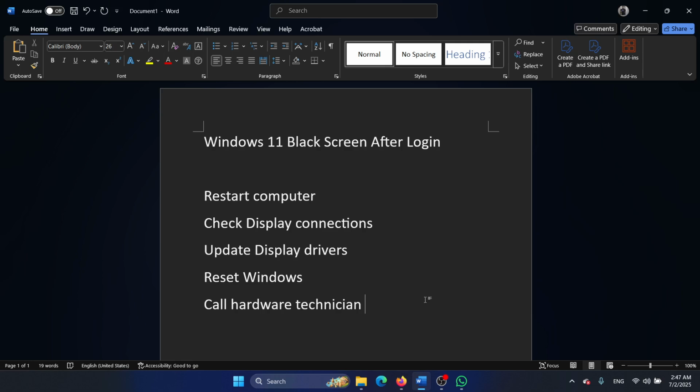Hey friends, if you encounter this issue where you get black screen after login, either immediately or after a while, then please watch this video. Now, if you get that immediately, then restart the computer and check the display connections. You may have to call a hardware technician if you are using a laptop, and in the case of a desktop, you can check the HDMI cable.